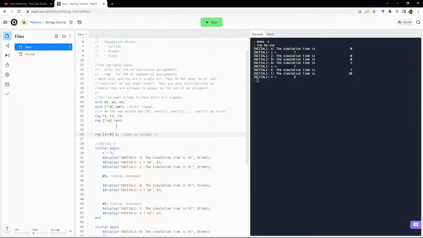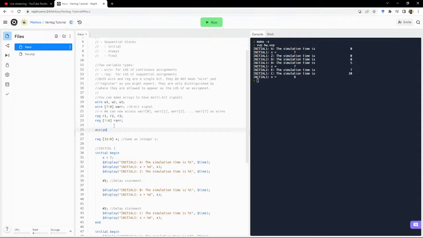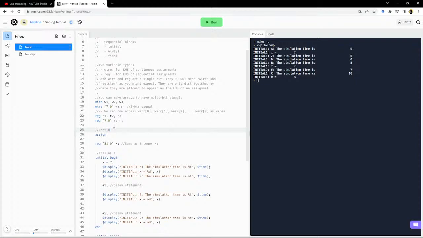Okay, let's look at some continuous assignments. It's very simple. We can do assign w1 equals, oh, I guess I haven't talked about literal values. We're going to talk about it now. What does this mean, this 1 followed by an apostrophe? Not an asterisk, an apostrophe.